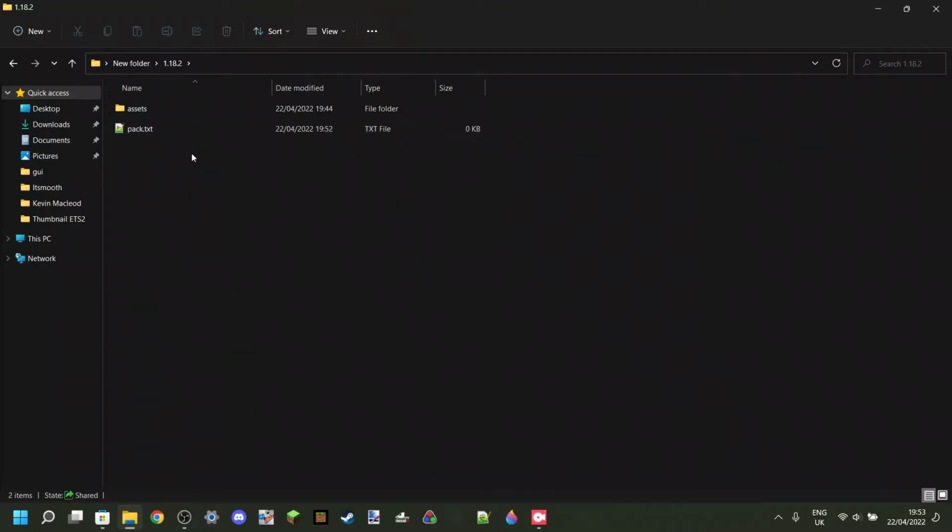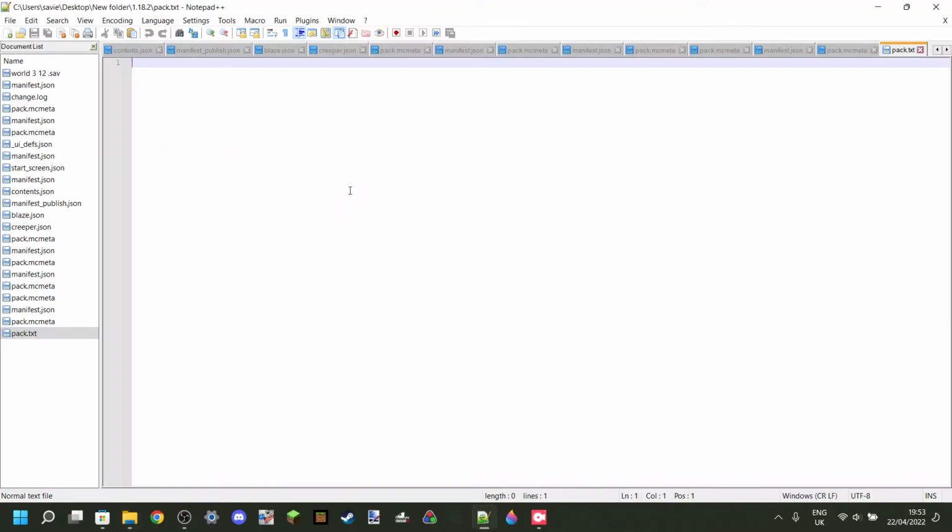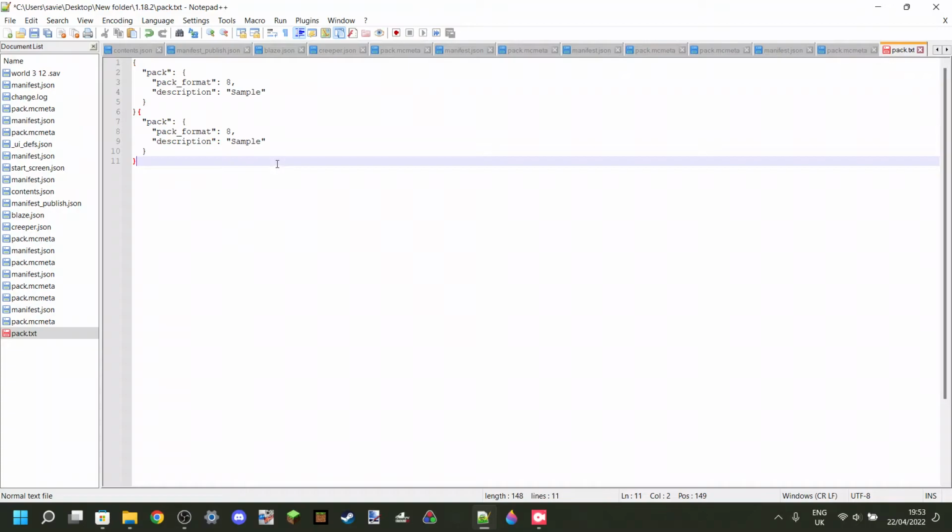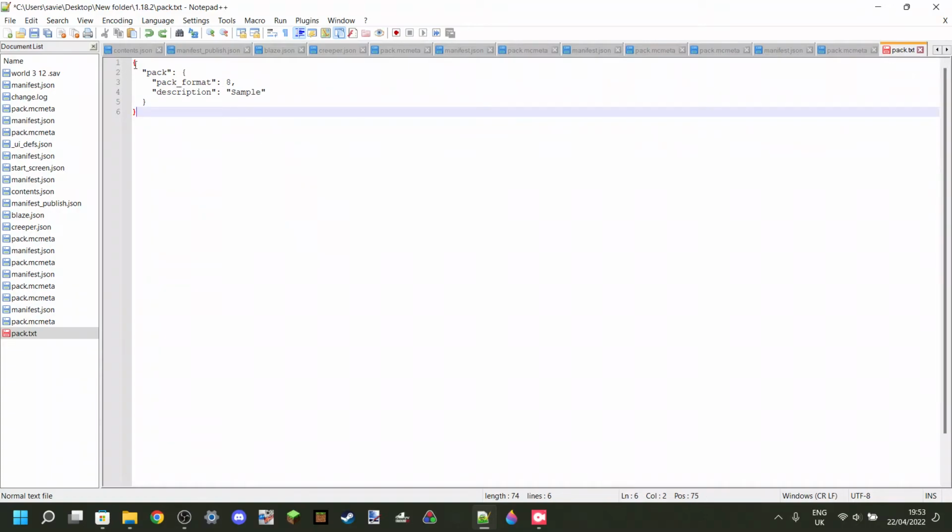Then you can just open up the file, just like so. By the way, the text editor I am using is called Notepad++, as you can see over here. It's a free text editor and you can get it in the Microsoft Store if you're looking for something to use. Anyways, then what you want to do is paste in this. Just over here. You can copy this from the description.